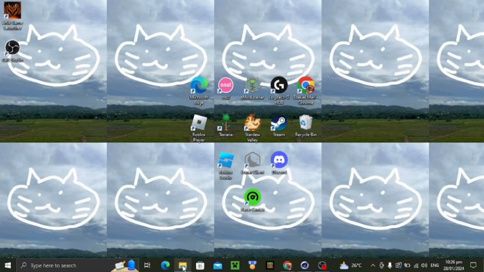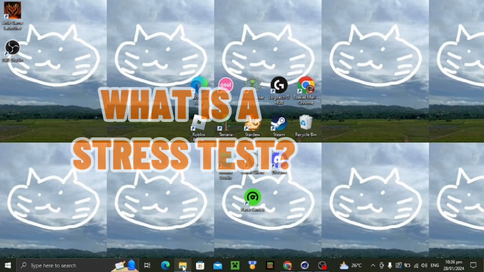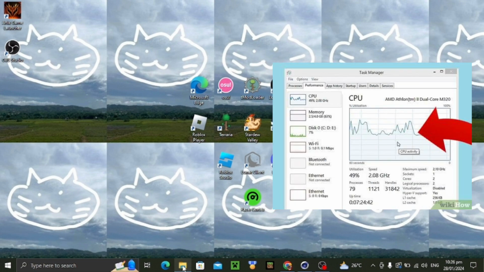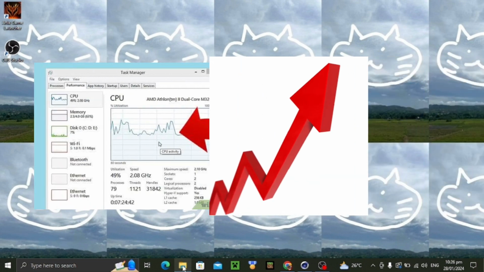Good day, everyone. Today we're going to conduct a stress test. But before that, what is a stress test and what is it for? Stress testing is a software testing approach that assesses a system or application under high workloads.